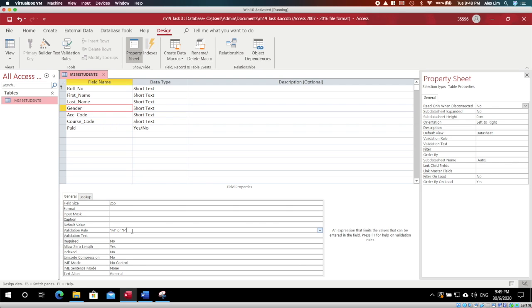So notice I use double quotes here. This is a double quote M followed by a double quote, or double quote F followed by double quote. Okay, this is the right way to do it. If you straight away write M or F, there's going to be a problem. So there is no validation, which means that you have to enter the actual sentence that we wrote there, M or F, which is wrong. So we need to put the double quotes followed by another double quote for F.